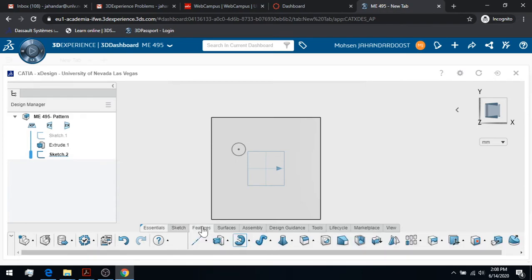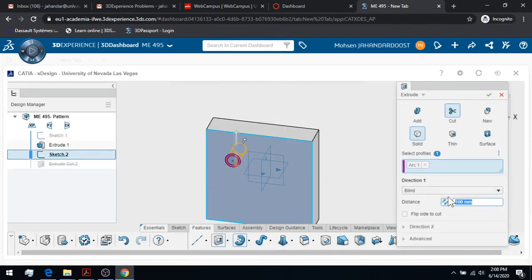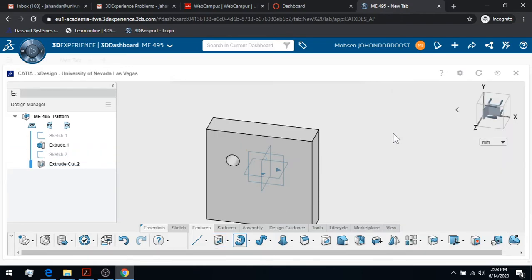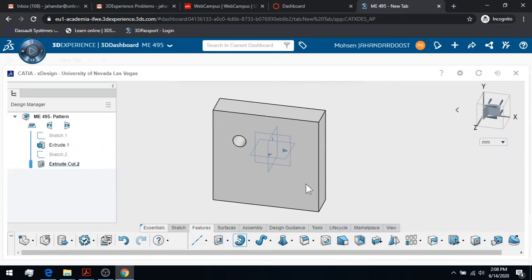Then I go on to the feature and I create my cut. So I want to have a cut the whole way, go back to the other side. Okay, now I have my hole and this is the feature that I want to pattern through this object that I have, this pad that I created here.